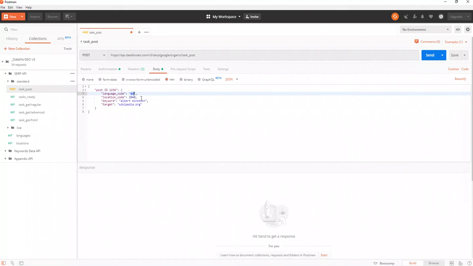Next, there are 3 options to set the location of the search engine. You can specify a name, a code, or GPS coordinates. We will set the location code of the United States. You can receive the full list of supported location names and codes by making a separate request to the list of Google locations for SERP. You can learn more about it from our docs.